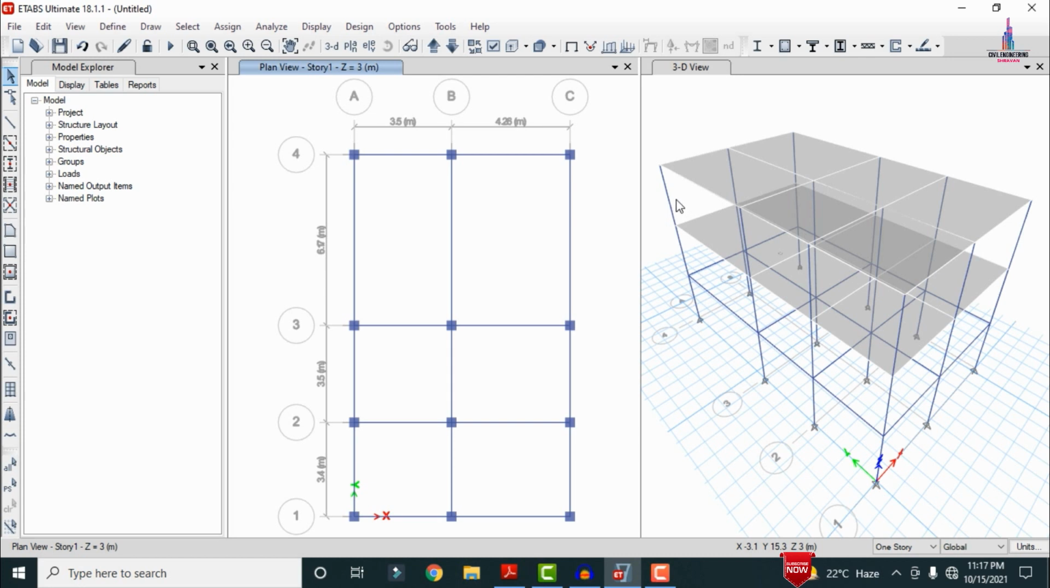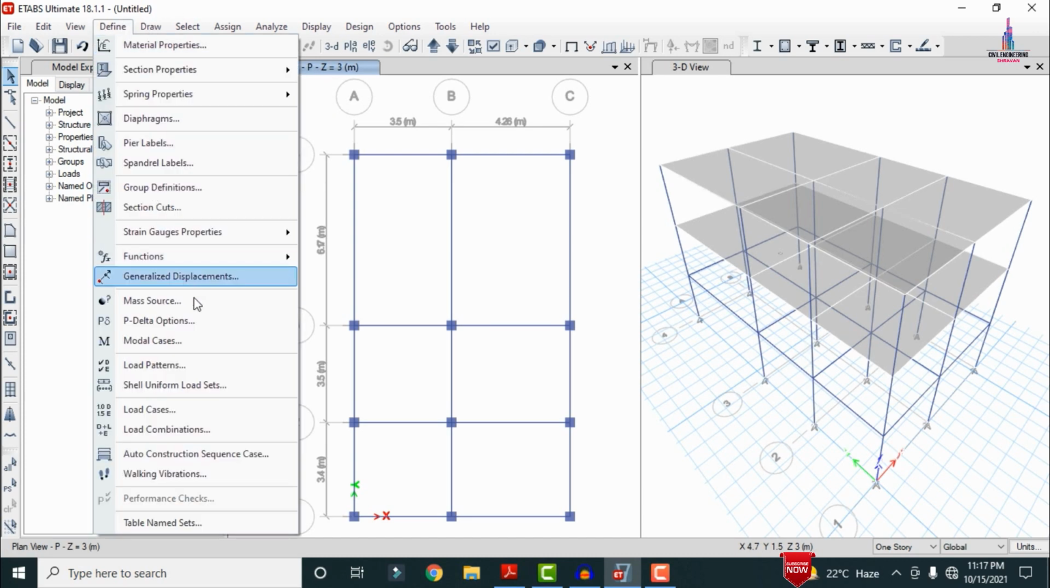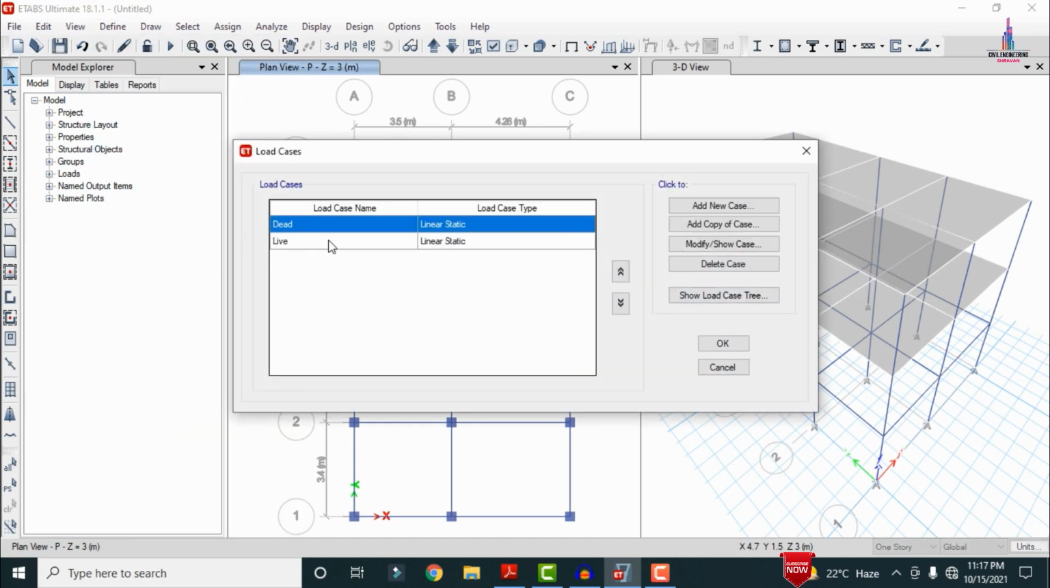Now we have to apply the load cases for the building structure. Before that we need to define the load cases. Go to define option, click on the load cases option. For the building structure, it was already defined with the dead loading condition and live loading condition.